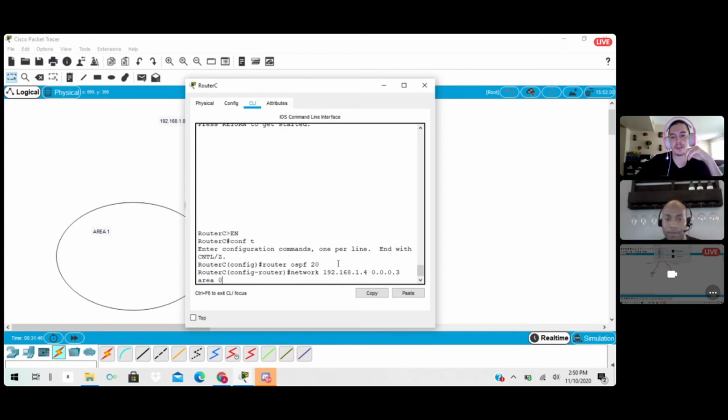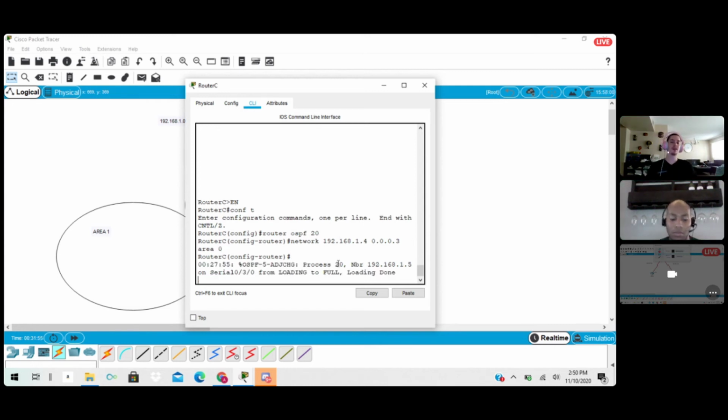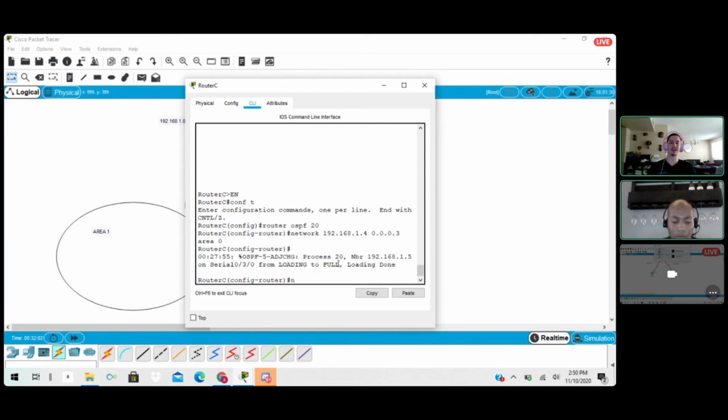Hit enter. And our next network is our loopback. So it's going to be network. Yeah, put out that message again. By the way, to disable that, you just type in logging synchronous in... I can't remember if it was in global terminal mode or not. We'll get to that in a different video.